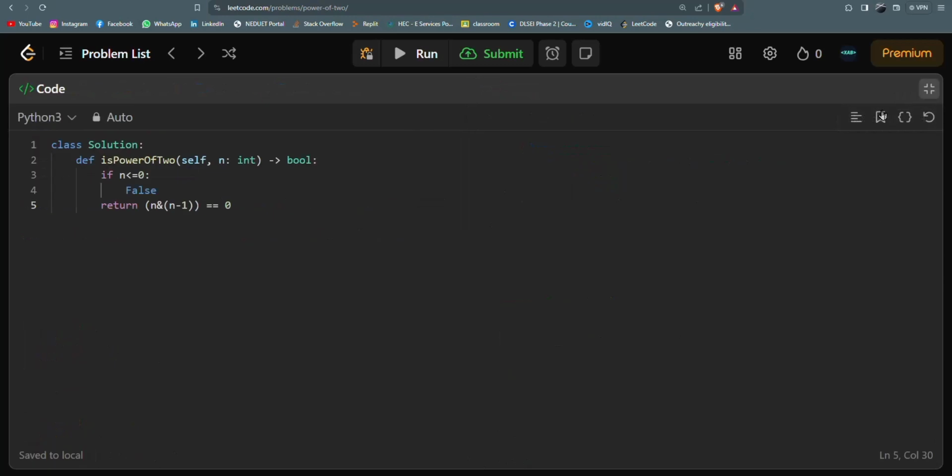If I just shorten this thing, I can write it in a single line. So how can I write it in a single line? Like this: if n is greater than 0 and n AND n minus 1 is equal to 0, like this. If this condition is true, if n is greater than 0, true, and if this is also true, then the final returning value will be true.